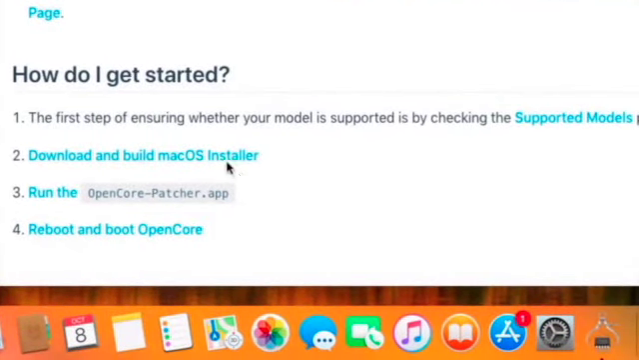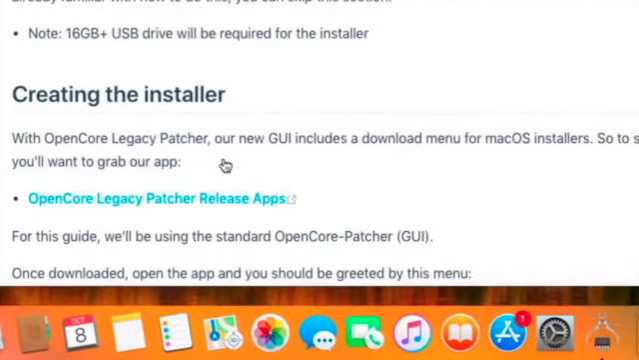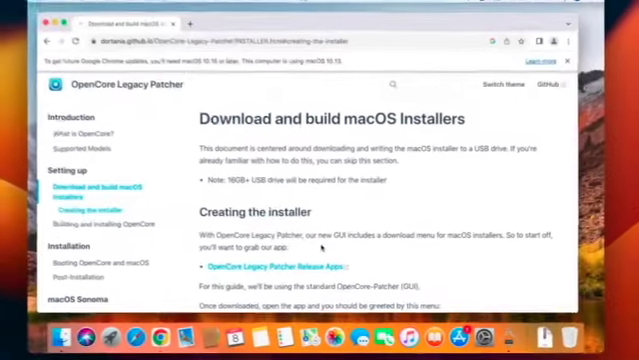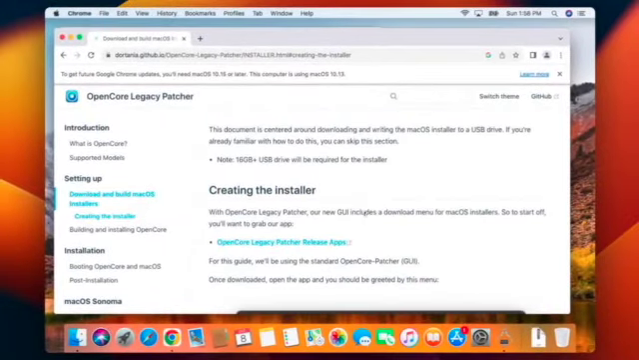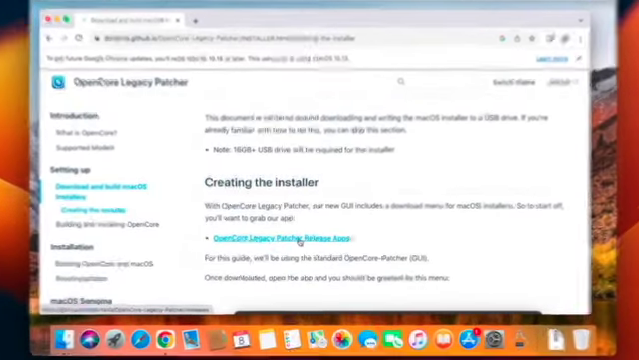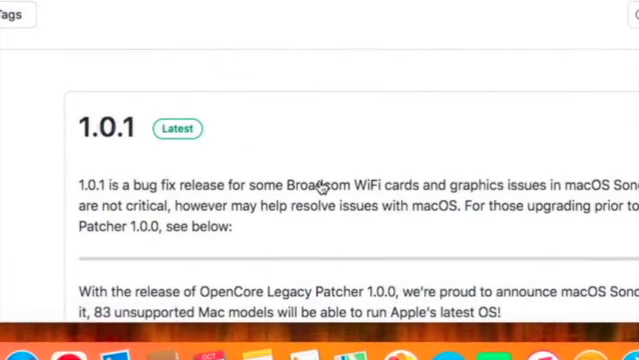So the next step here, now that you know that it's supported, is you need to download the software to build the installer. Then we get to this screen, and you basically click on the link here that says OpenCore Legacy Patcher Apps.